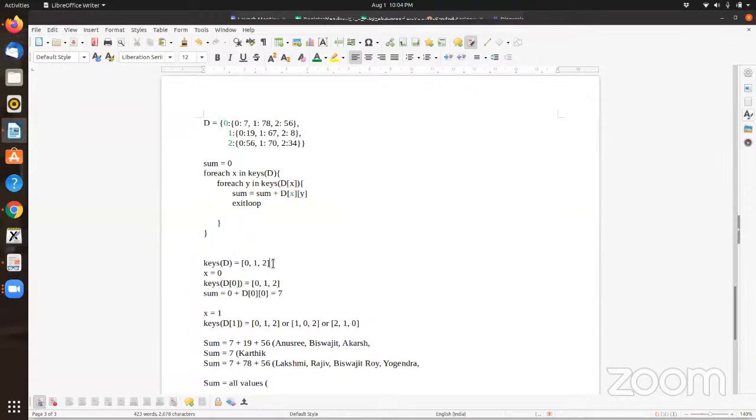The first time, I just understood that this will be the keys of D. I have taken 1, 0, 1, 2. It can have any order, it doesn't matter, but for simplicity, the first time I have just taken 0, 1, 2. Fine. X is 0 when you go the first time, because this is the first element of keys of D. For each y in keys of D 0, the sum will be what? Sum plus D of x, y. So this is 0, 0, and 7. That's why I wrote 0 plus D of 0, 0, 7.